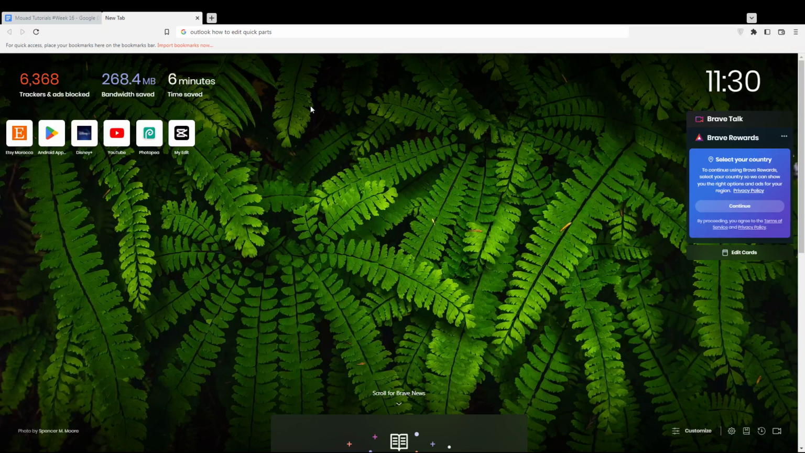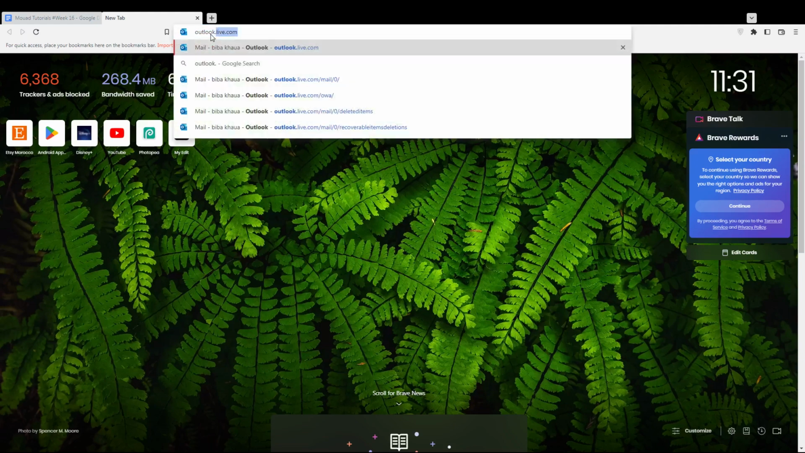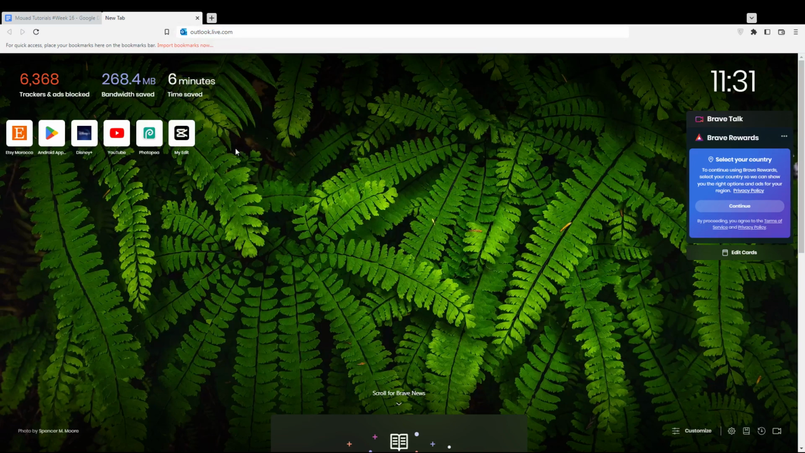Hi, in today's tutorial, I'm going to show you how to edit quick parts on the Outlook website. So first of all, all you need to do is open the browser that you're going to use to follow this tutorial's steps. In my case, I'm using Brave, but you can use any other browser that works for you.